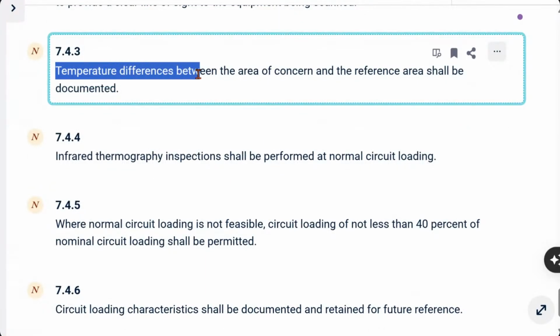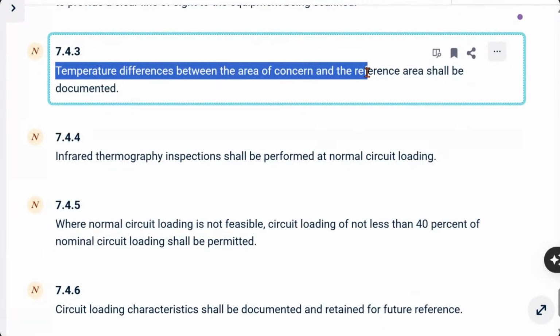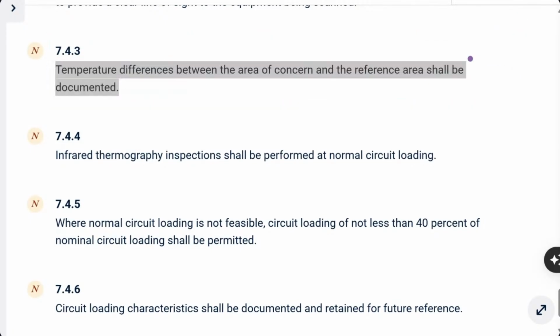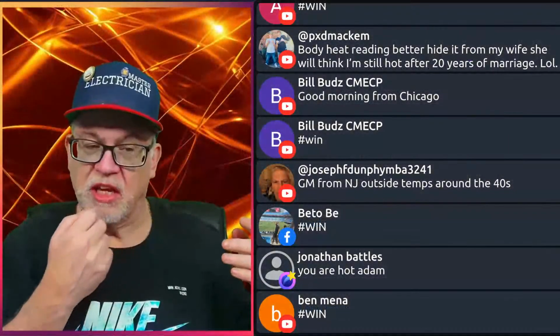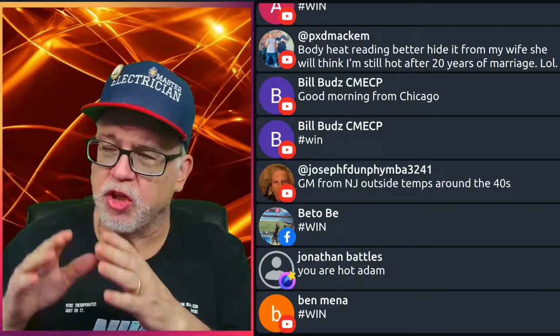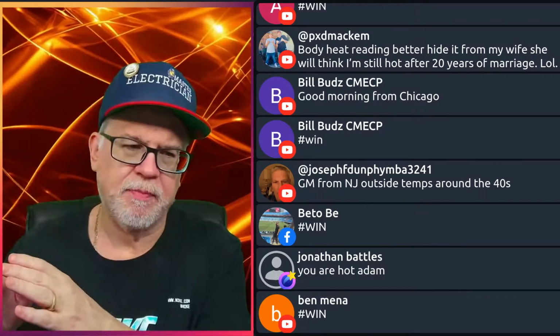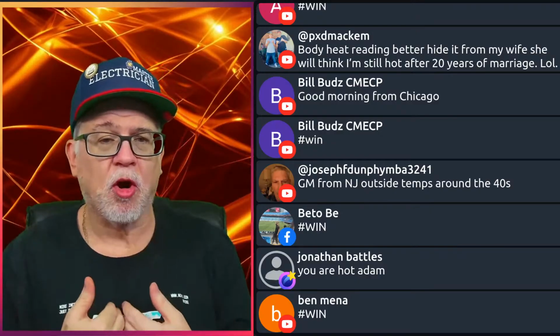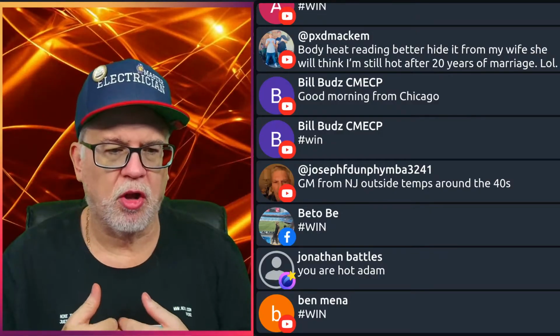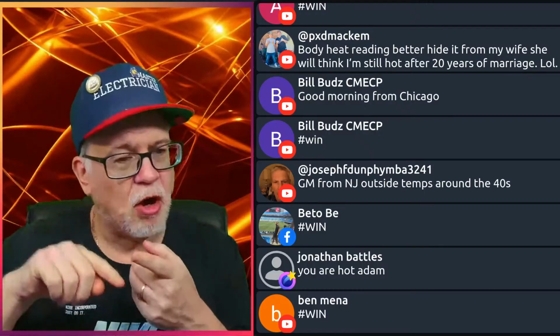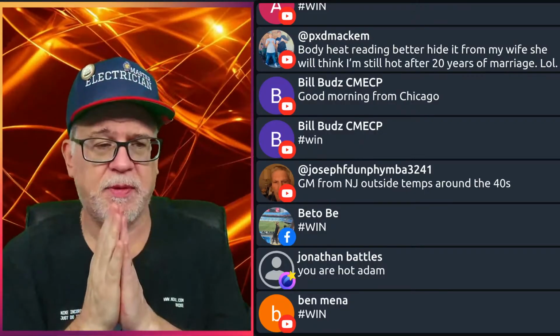Temperature differences between the area of concern and the reference area shall be documented. So basically what that means is, in our course and when you do reporting, you want to make sure you follow the protocols in NFPA 70B. We are also going to give you additional protocols so that you cross all your T's and dot all your I's.